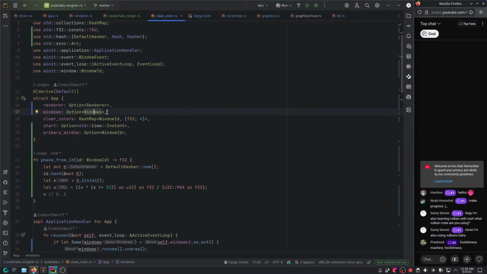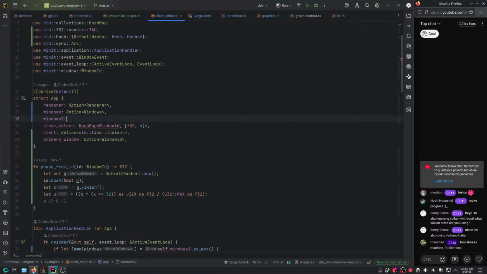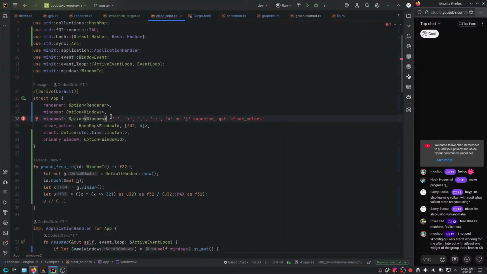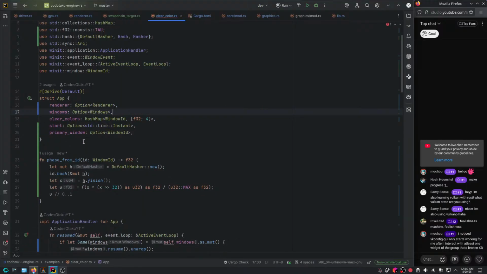Let's say you have 2 GPUs on your system and you want some windows to run on that GPU, then you could just create another struct here called Windows 2, right? And it would just be an option of Windows. Which you wouldn't find on any other engine, mostly.